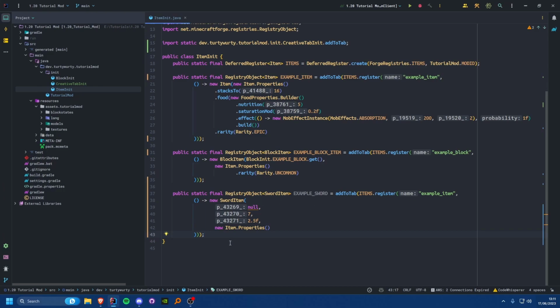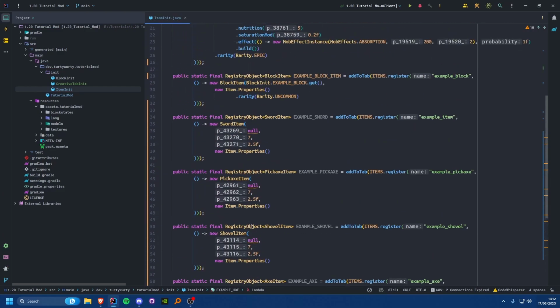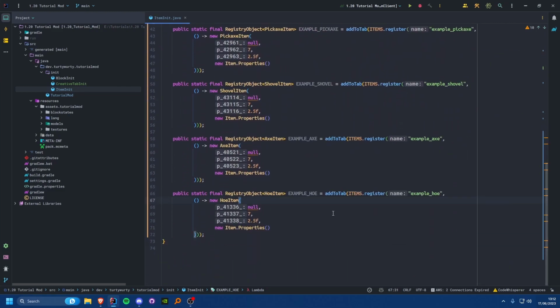Now we just need to do this for all of the tools. This is going to be pretty much the same for all of them, so I'm just going to copy paste. Okay, there we go. So that is all of the tools. Now, what we do need to do, however, is fix these nulls here.